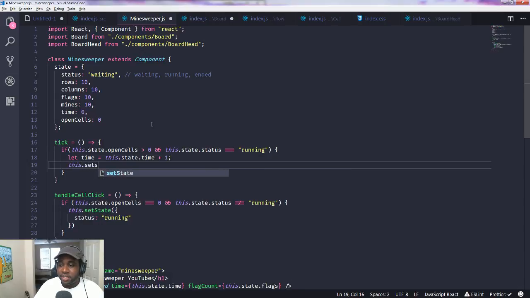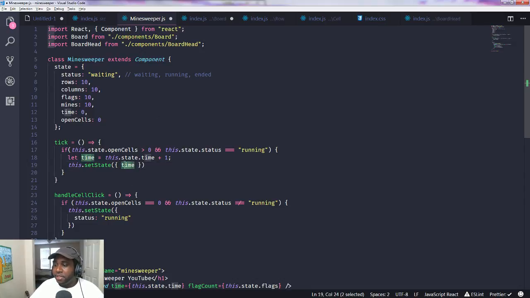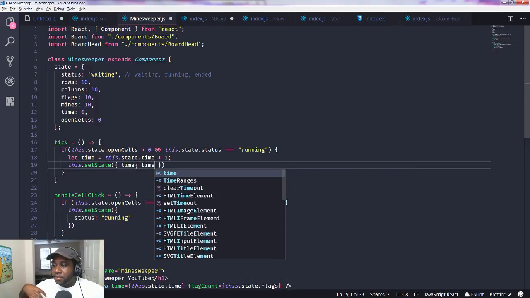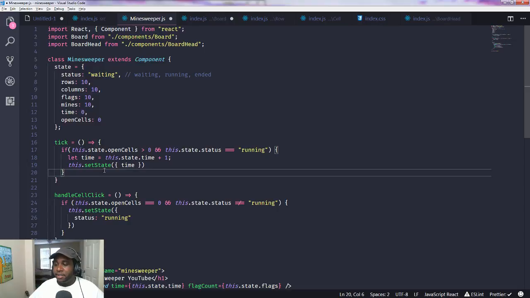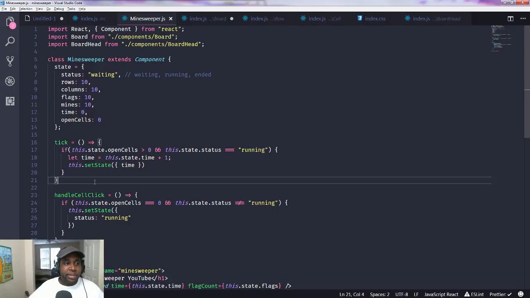And then you can say this.setState time. This is using computed properties since there's already a property called time in here. When we create a variable called time, you don't need to write time: time. In ES6, it'll know that you're talking about a key and a value that are both called time. And that's all tick is going to do. It literally just adds 1 to our time. Cool? So now we need to create our setInterval function. Does anybody have any questions so far?